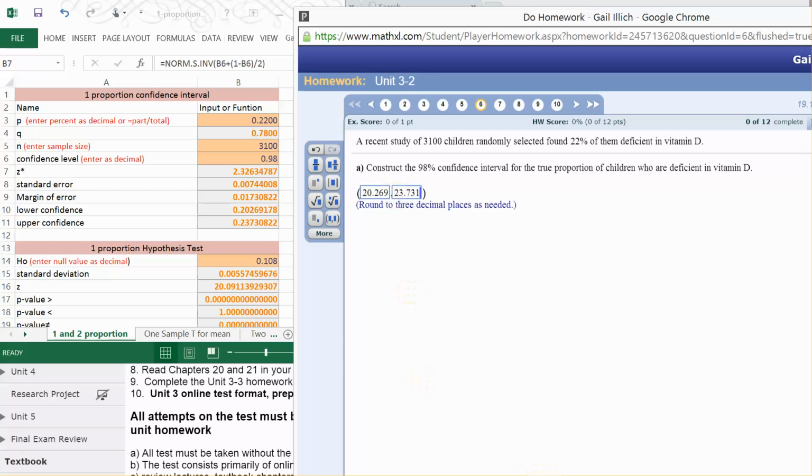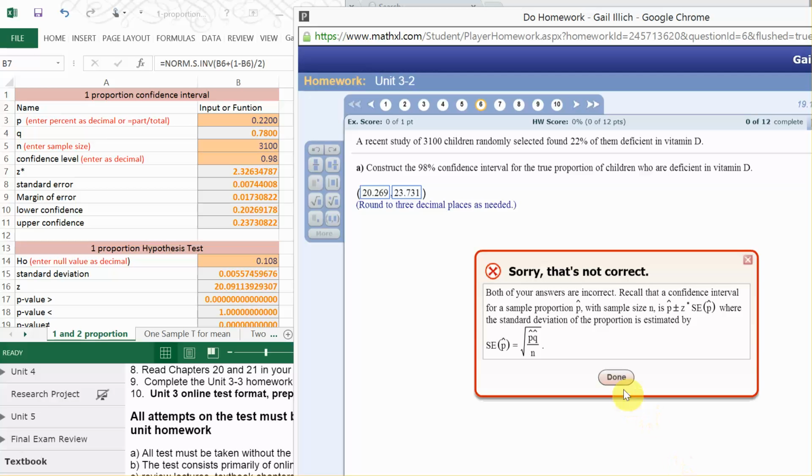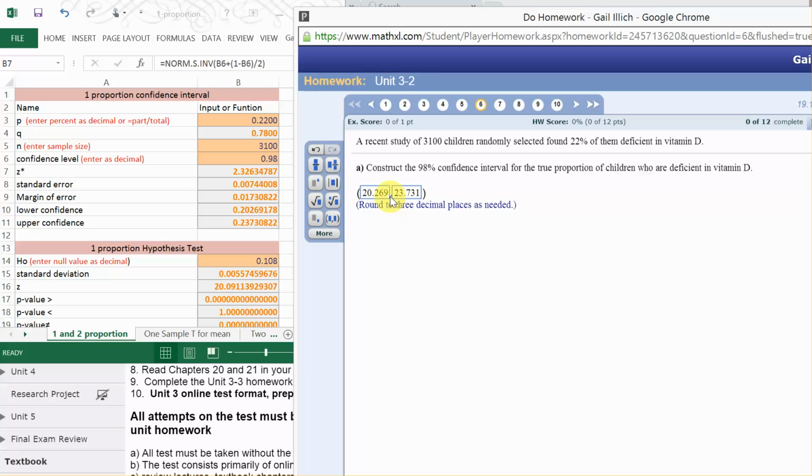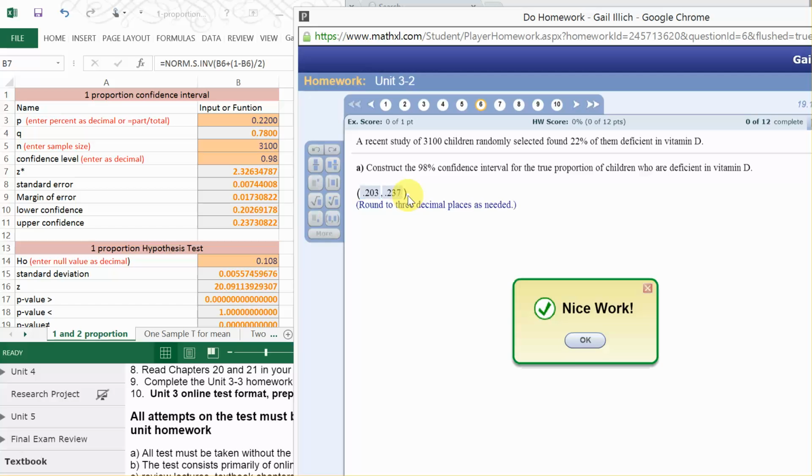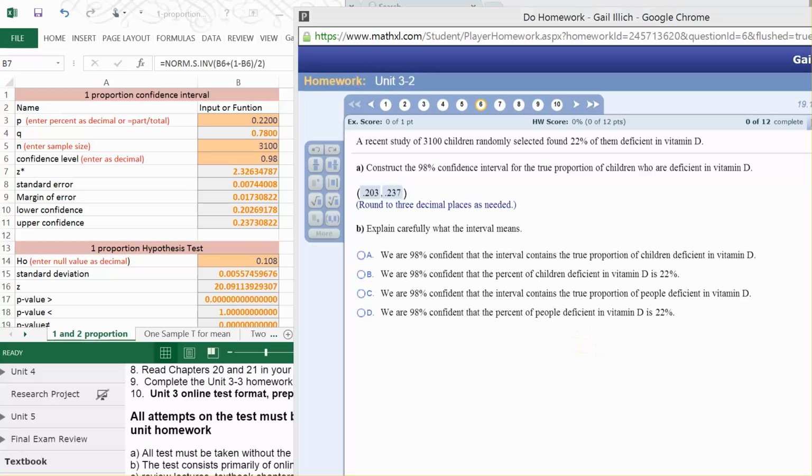Let's see if that's how they want. Do they want the answer in percentages? No. So it's probably just decimals. So let's see, 0.203 to 0.237. Let's see how it likes that. Okay, so yeah, that's kind of confusing because they give it to you as 22%, but what they're saying is between 20.3% and 23.7% of children, that's where the true proportion is.